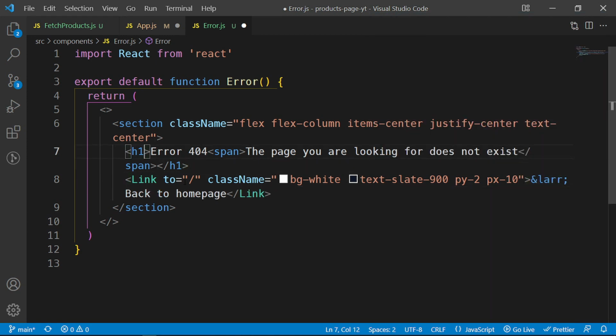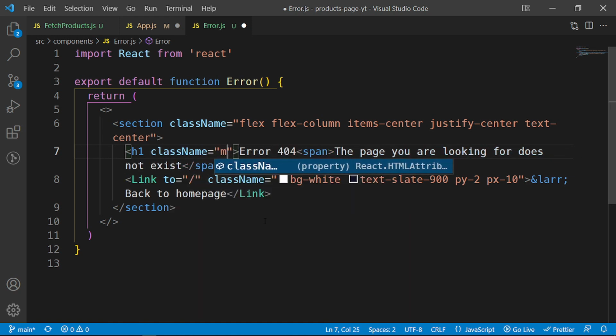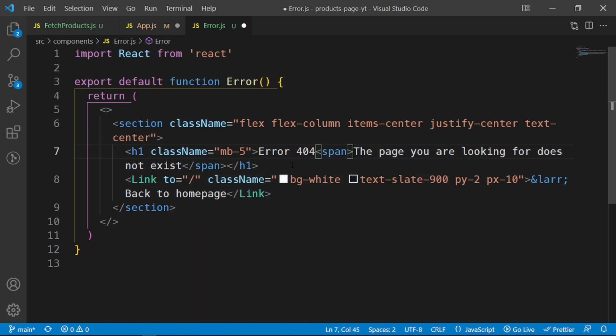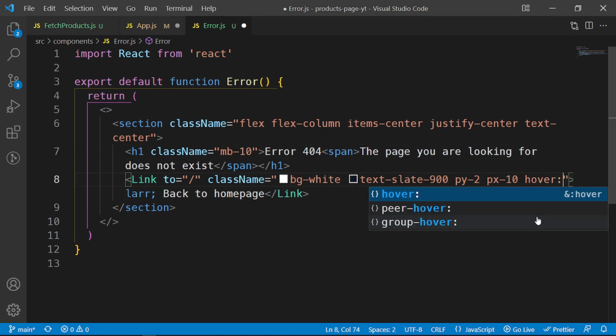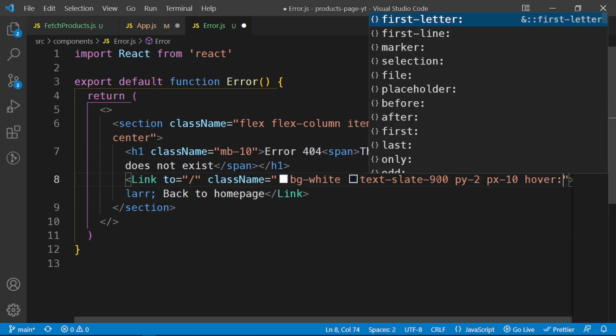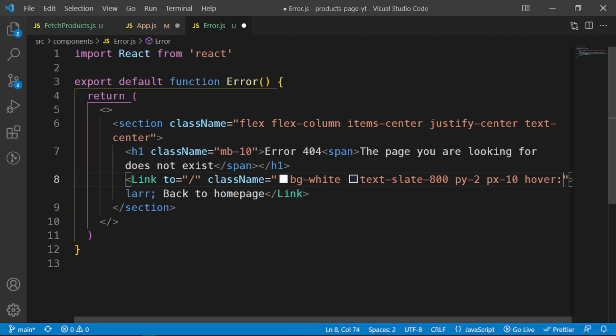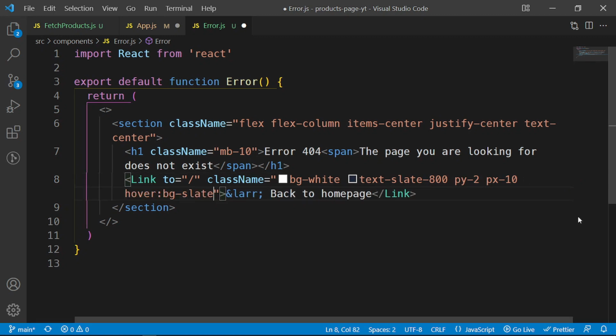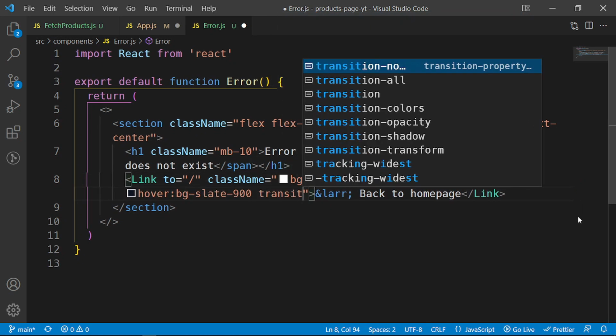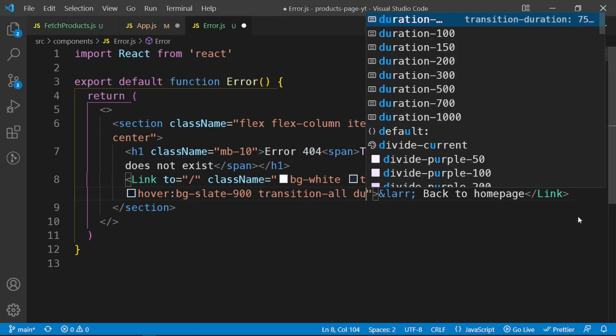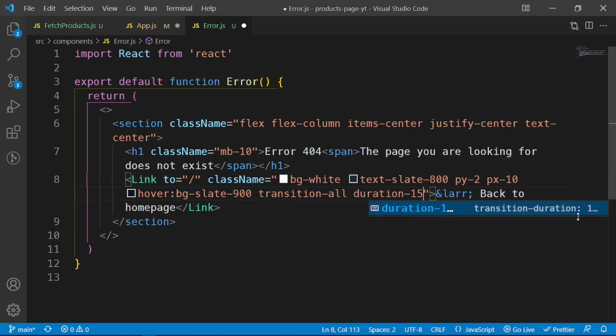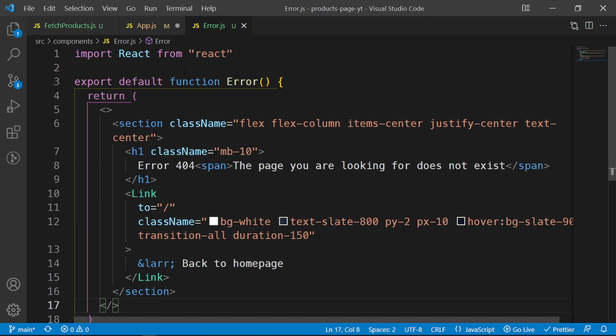Let me make the h1. Let me add the margin of the h1. So class name margin bottom 5, which will push this downwards, and now let me say margin bottom of 10. That's much better. And then on hover, so when I hover over this, I want it, oh, you know what, let me make this bg 800, and then when I hover over this, I want the bg to be slate-900 with a transition-all and a duration-150 like so. And let's save this, and hopefully this is going to work.